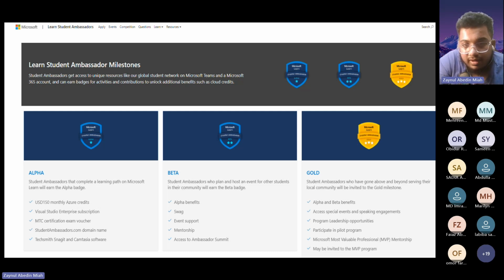Before the new advancement arrived, we had another milestone, which was new. New students had to complete a learning module to get to alpha. But now you are promoted straight to alpha. Then after taking one event, Microsoft will provide you resources and everything. Microsoft will provide you a GitHub repository where there are so many resources available for you to host an event. Then you host the event by yourself.